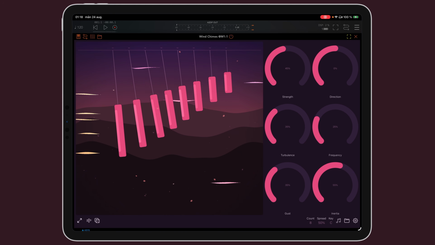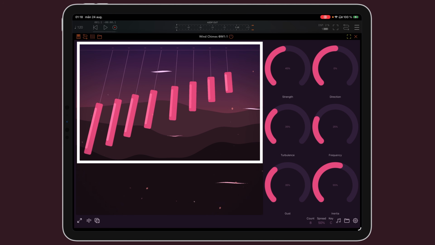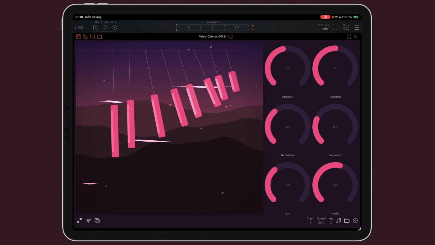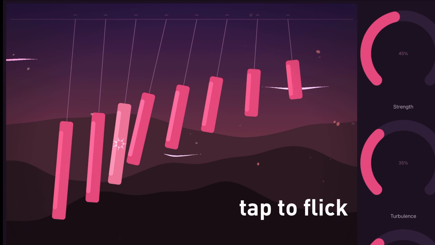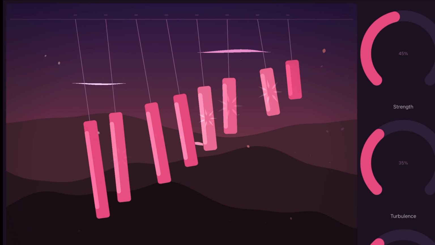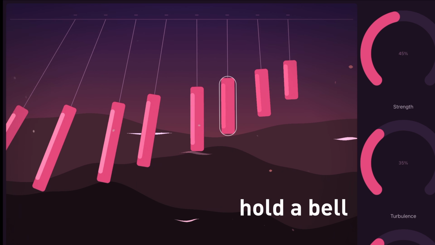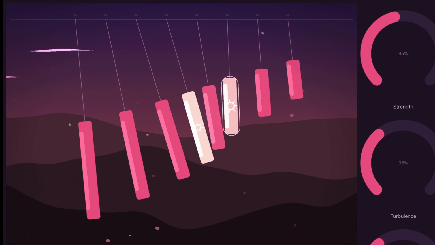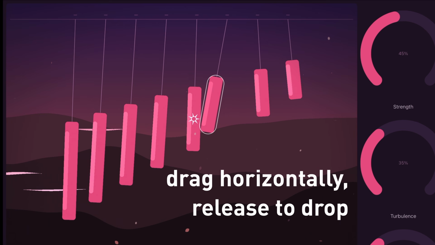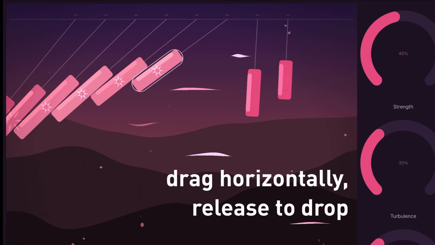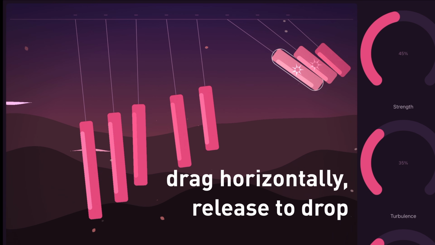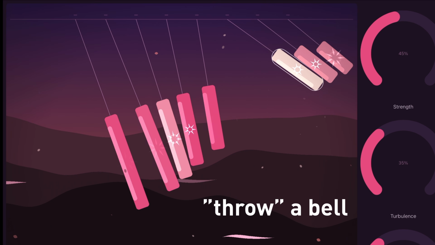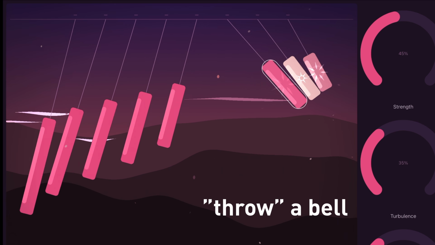Alright, so let's just have a look at the actual bells. Now these can be interacted with and there are specific gestures for that. Quickly tapping a bell flicks it. You can also tap and hold a bell, and as you're doing that, the wind has no effect on that bell. Now, while you're holding a bell, you can either push it into another one or drag the bell horizontally and then release it to make it swing. Or you can release it as you're moving it to kind of throw it into another bell.